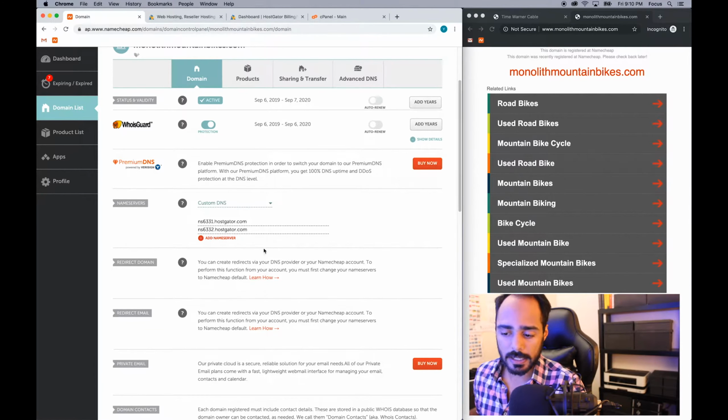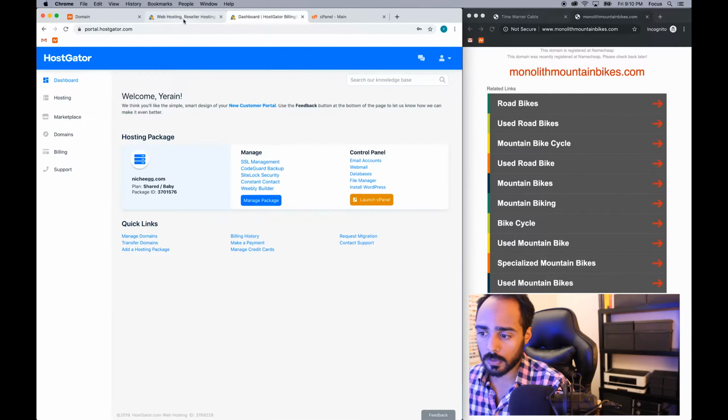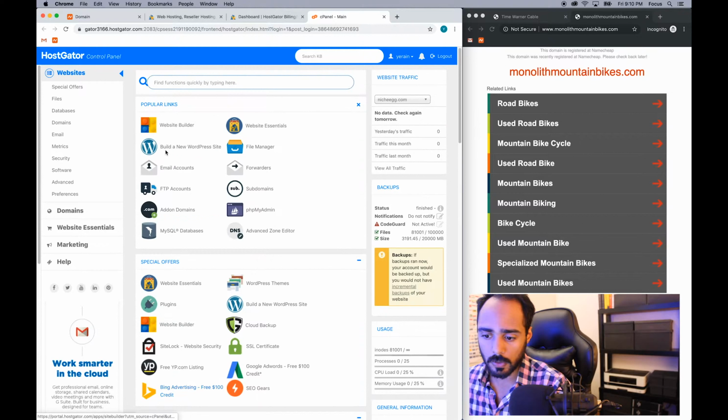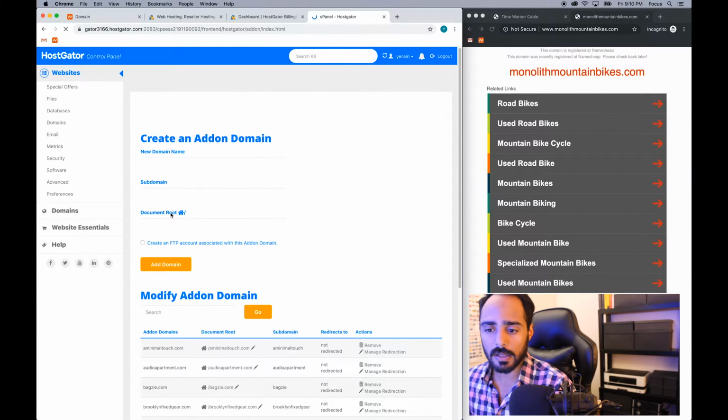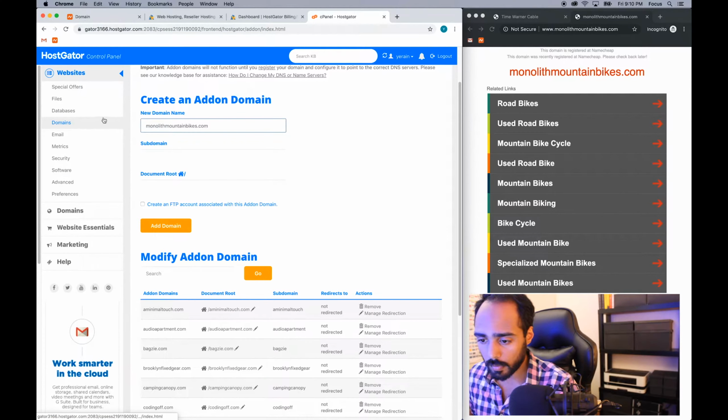Okay, so now that we did this, now that we told Namecheap where we want to send the users when they go to this website, we have to go back to the cPanel and go to add-on domains. We click on add-on domains, and then we tell HostGator, hey, there's a website that we are routing into our server, so I want you to be aware of this. And there it is. So monolithmountainbikes.com is the new domain that we want to add to our account.